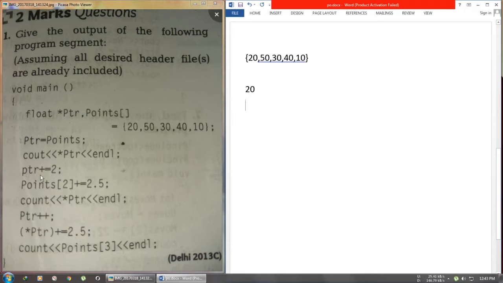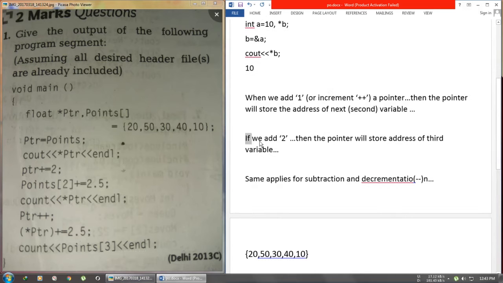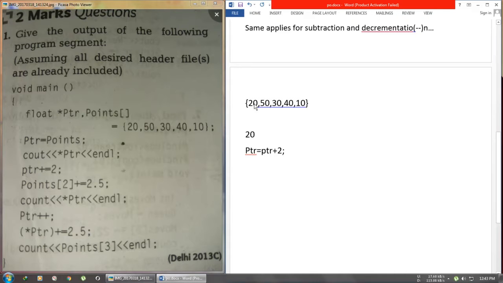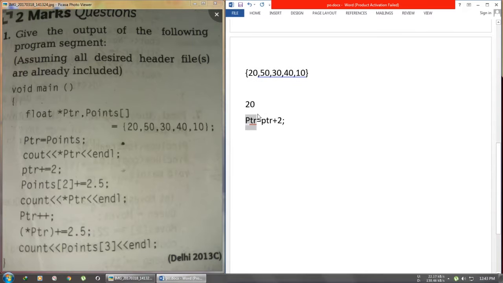Then what is happening, we are incrementing the pointer by 2. See this. So this is the same as this, that is we are adding 2 to the pointer. Now since we know that whenever we are adding 2 to the pointer, it will store the address of the third variable. So here the first variable is this, second is this, and third is this, that is, now ptr will point to the third variable, that is 30. So now ptr will store the address of this, that is 30. I hope it is clear.